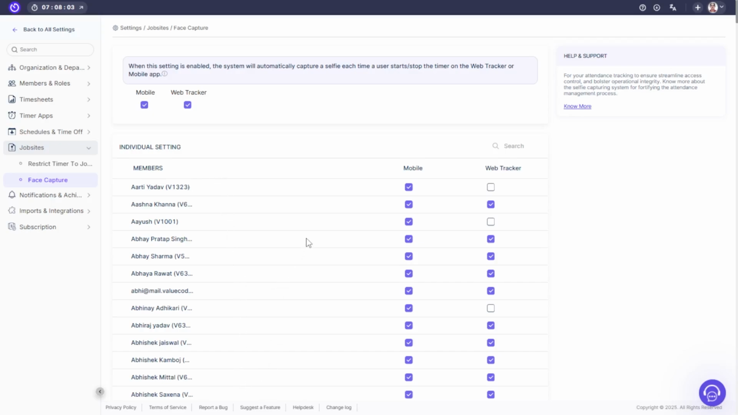If you want to do the settings individually, you can click on the checkbox against the member name for the mobile or the web tracker. Or if you want to have it enabled for both, you can just click on both. For example, for this user we have done that. Whenever the user starts the application from the mobile or the web tracker, she needs to punch in and capture a selfie, which is going to be recorded against her time.